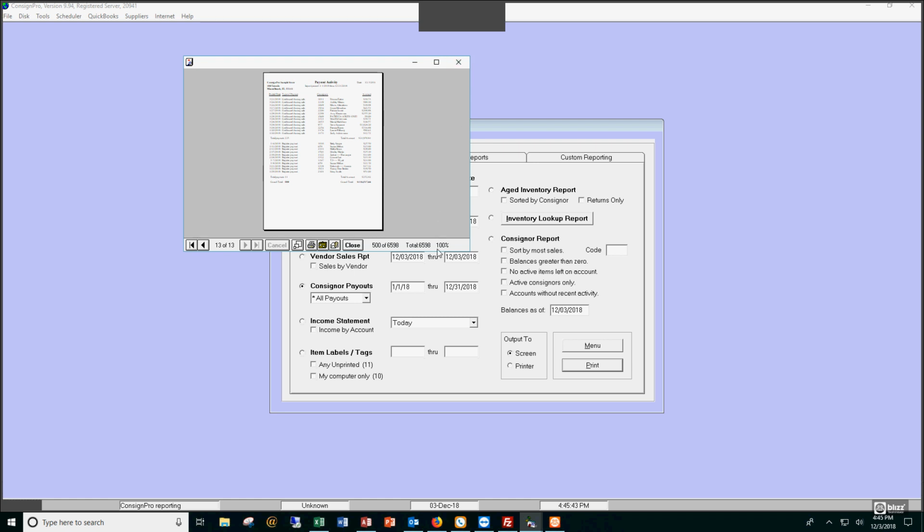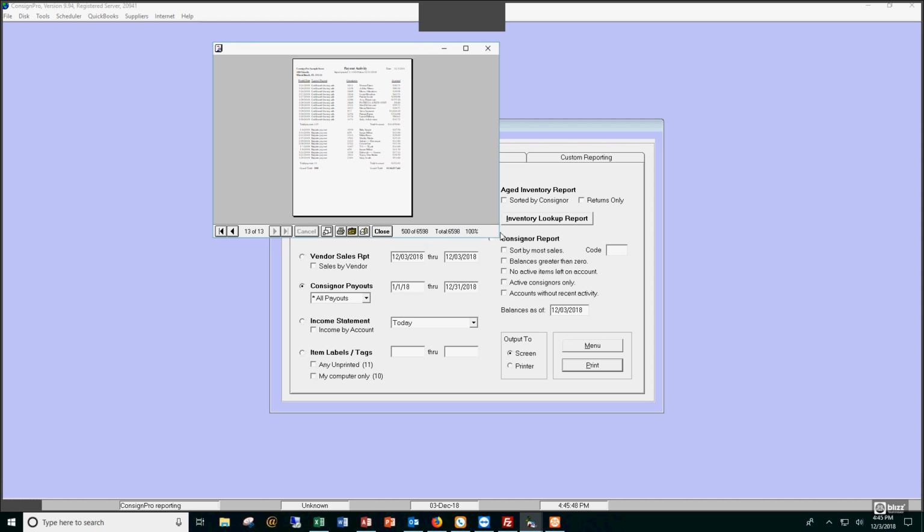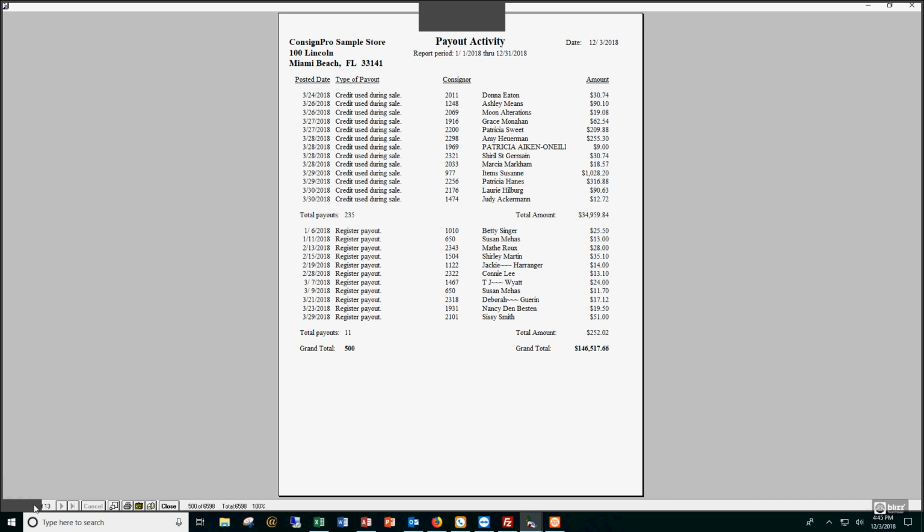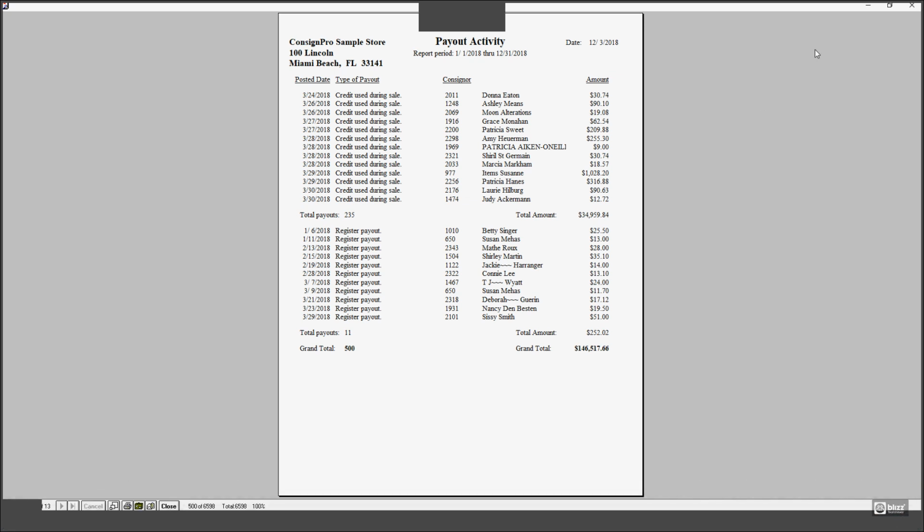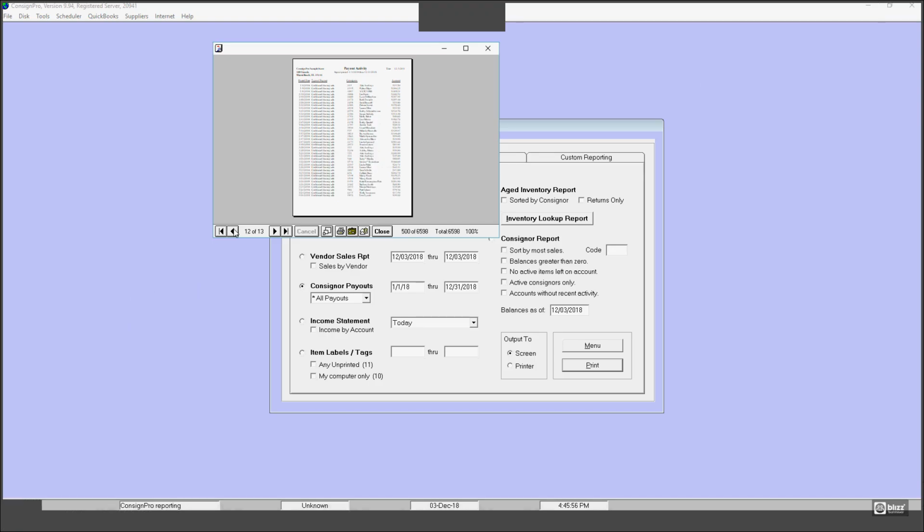Let me see if I can make this a little bit bigger. No, it either wants to be one size or the other on this monitor. I don't know why, which means I can't get back to this back button very easily. Let's see what I can do here.